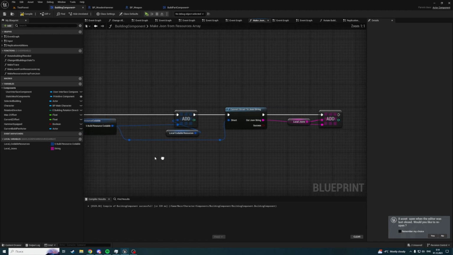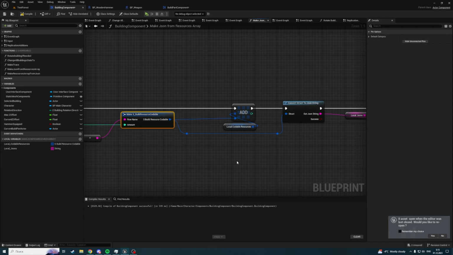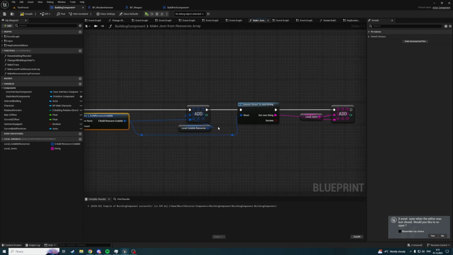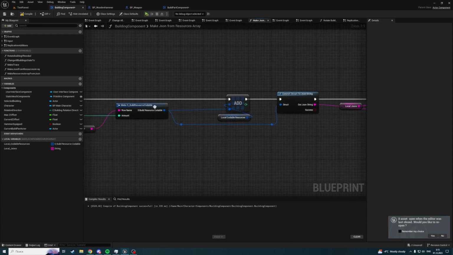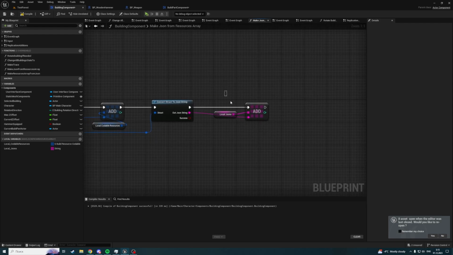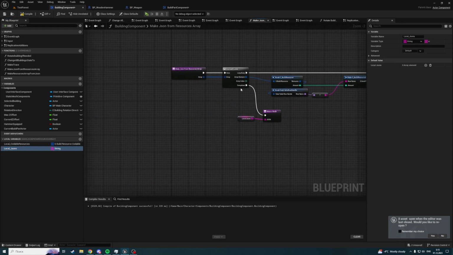Now, after I'm adding a new struct to the local codable resources, I am calling this convert struct to JSON string function that I mentioned. It can work with that structure because it has primitives like string and integer. It returns a JSON string, and I'm adding it to a local array JSONs. And after the loop has completed, I'm returning these JSONs.